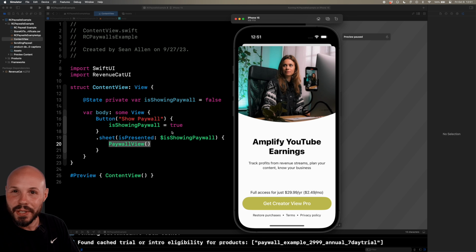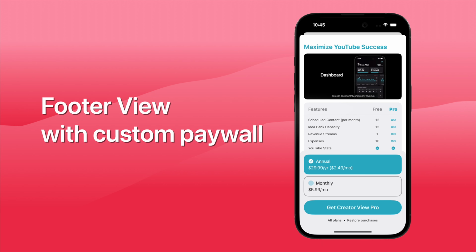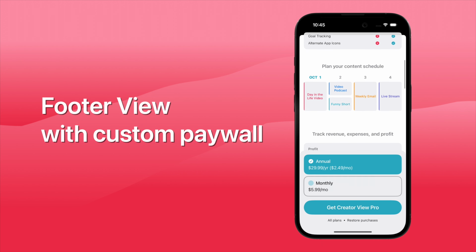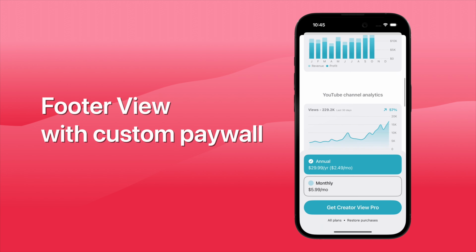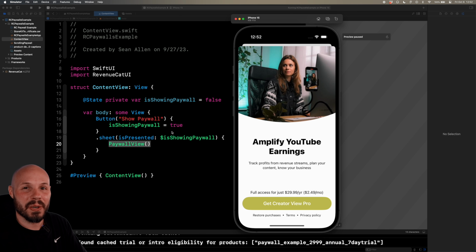But yeah, this paywall is nice and all, but I don't want to be restricted by a template. I want to design my own paywall, as you see here. I want scrolling, I want videos, I want feature comparisons. I don't want to be limited by your template, as nice as it is. So that brings us to the footer view, and again, this is what I'm excited about.